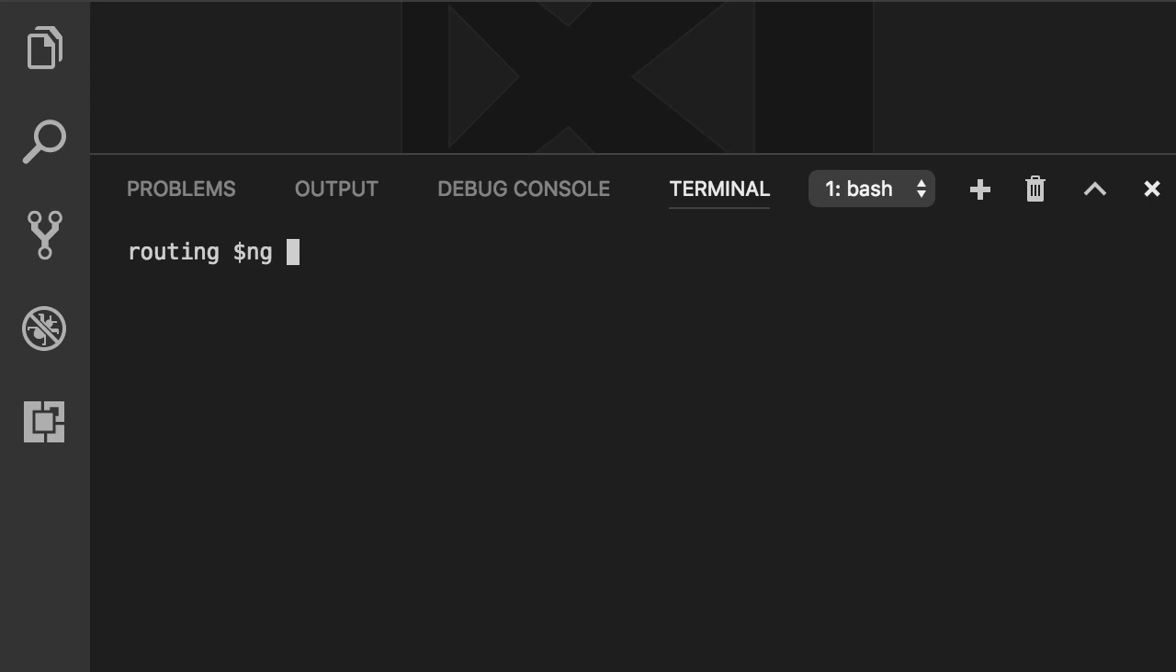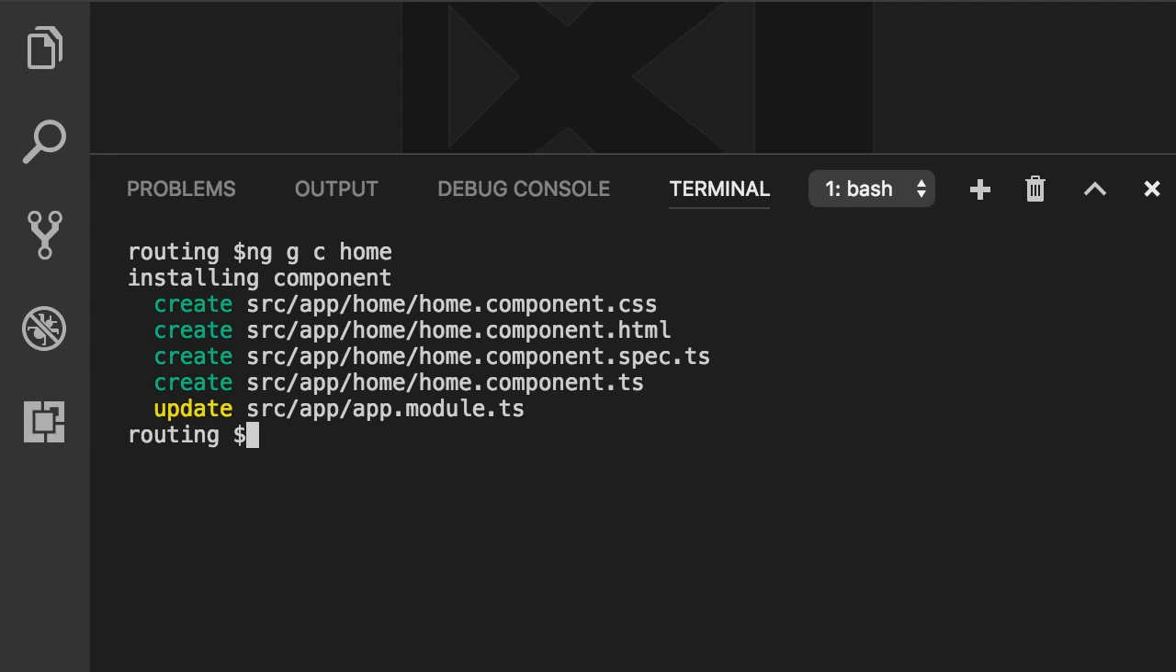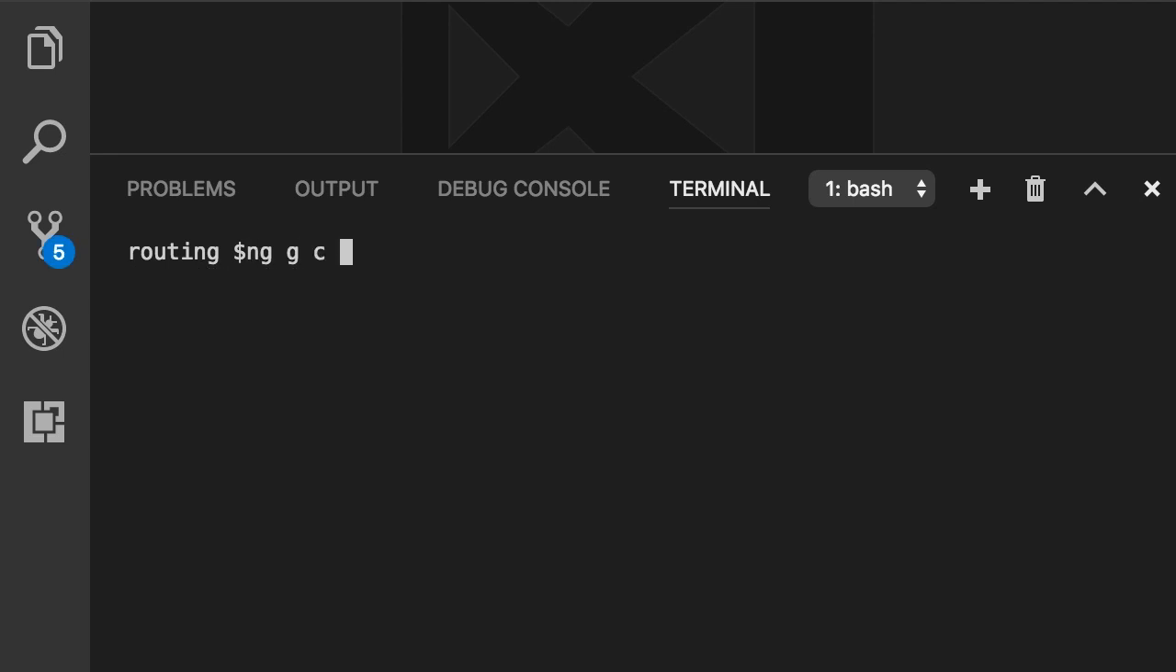Okay, so I've created a new project using Angular CLI called routing. First, I'm going to generate a few components. So ng gc home for the home page. Another one, not-found. And finally, archive.